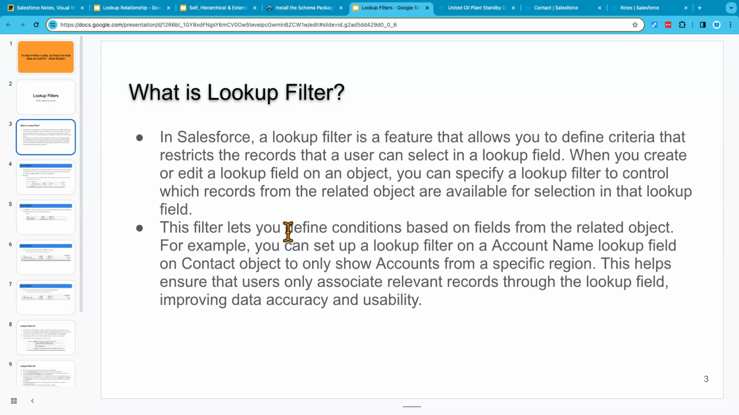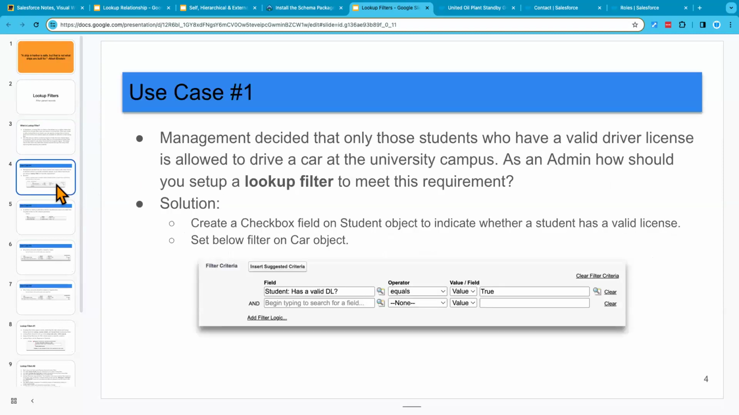Similarly, we can apply this to the relationship between custom objects, and we're going to be talking about this use case. Let's say management decided that only those students who have a valid driver license are allowed to drive a car at the university campus. If students enroll into our college and mention that they have a car, the college also wants to ensure that they have a valid driver's license. As an admin, one way to configure this is by creating a lookup filter.